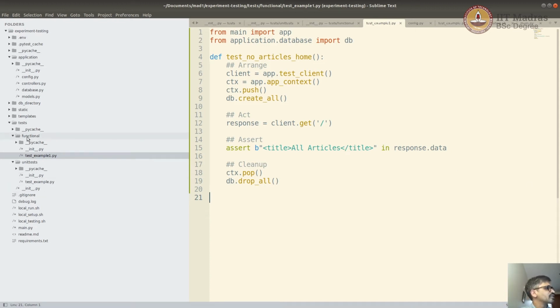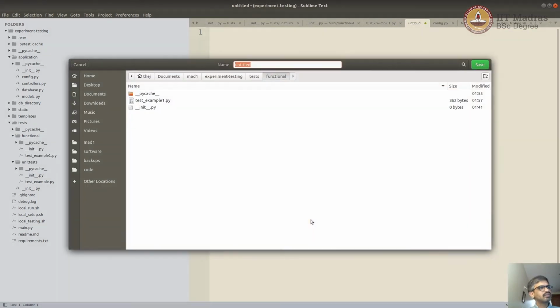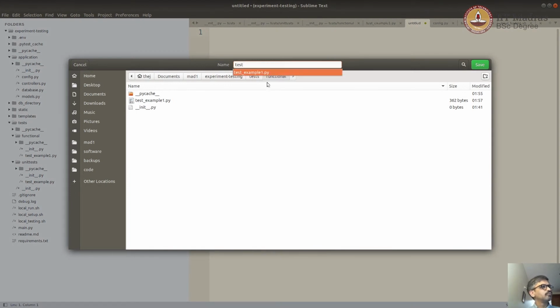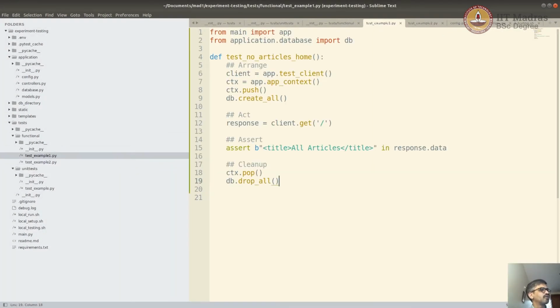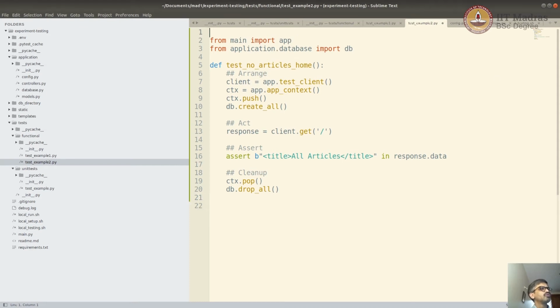Okay, let's write example 2. Same thing in example 2, right? Okay, let's save this as test example 2, right? I'm going to copy paste the same thing and modify it. Okay, so what we are going to do is use the same organization or flow, but this time using something called fixtures. That is done by importing Pytest first and then using fixture.